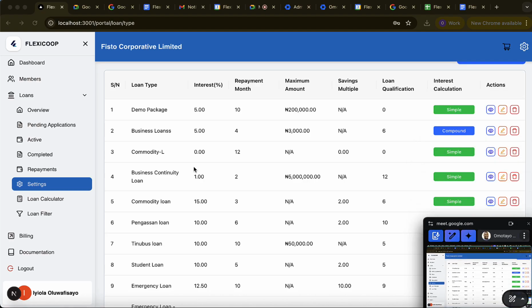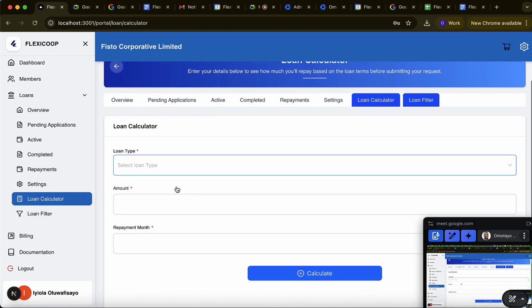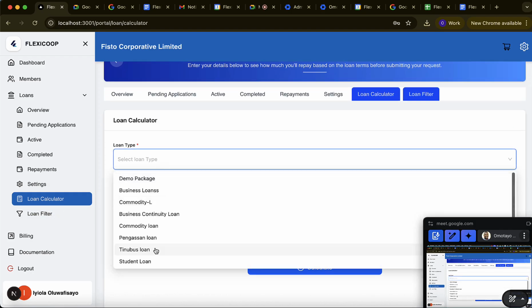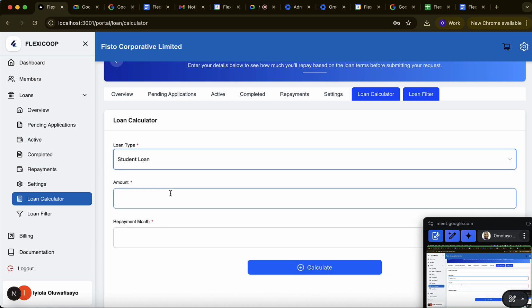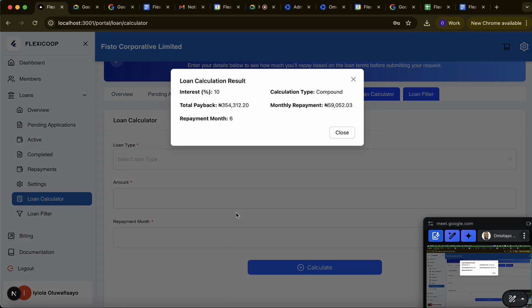So we have the loan calculator, just for us to check if somebody applies for an amount for a period of time, how much is the person paying back? So if I apply for, let's say, a student loan of 200,000 and I want to repay over 6 months, I want to calculate how much it is. So I'm going to actually return 354,000 and so on. Like I said, this calculation is based on what has been set up.